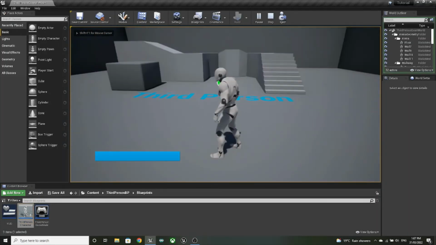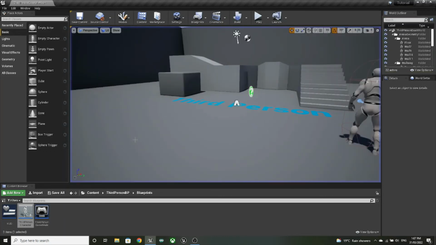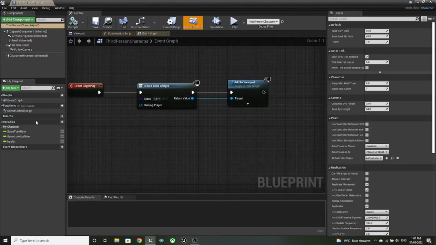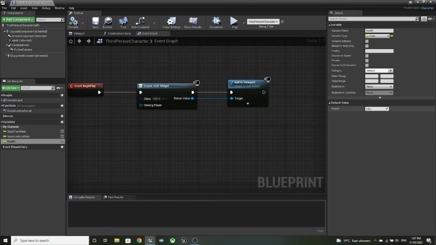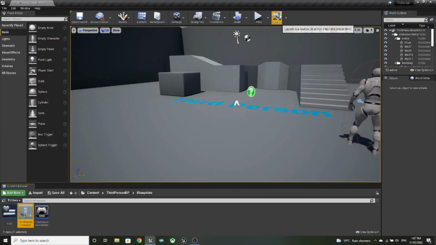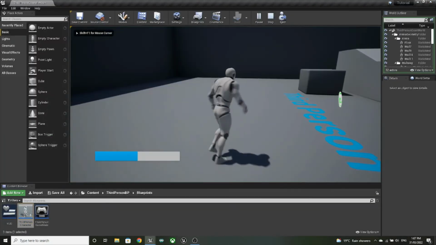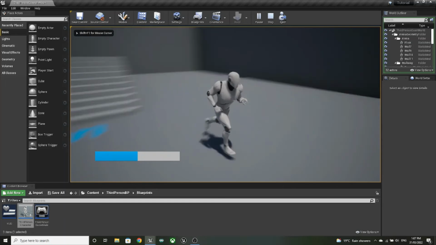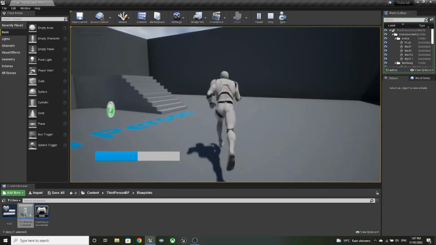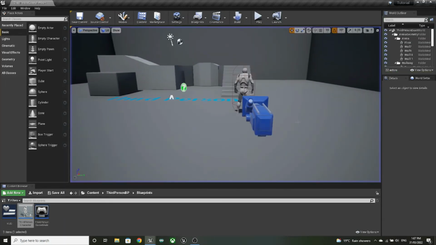And as you can see, it's full because our health is at 1. So if we change this to 0.5, compile, and then press play, you see it's only halfway full. So that's our health at 50%. So you can see that functionality is working there.